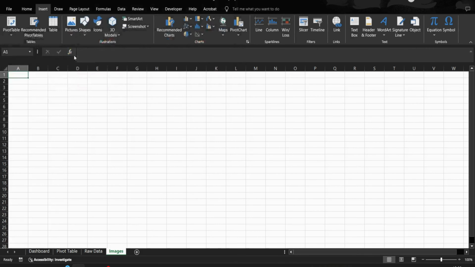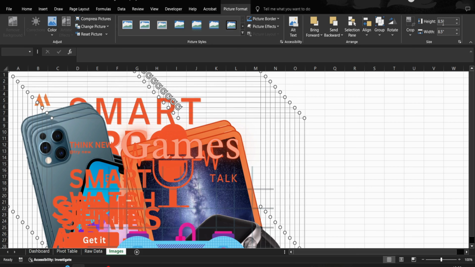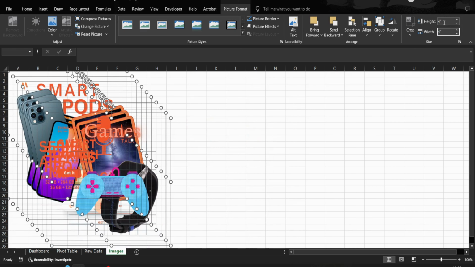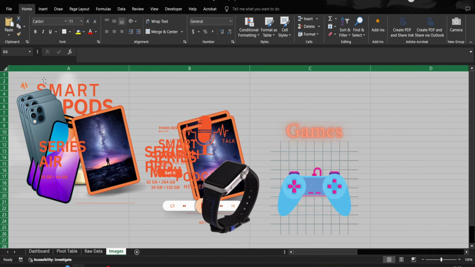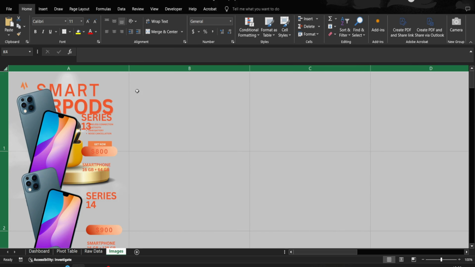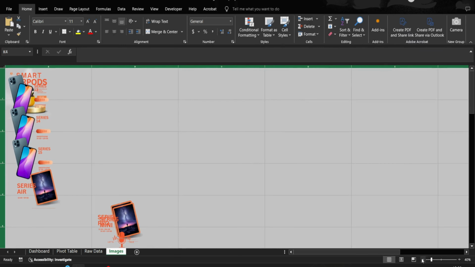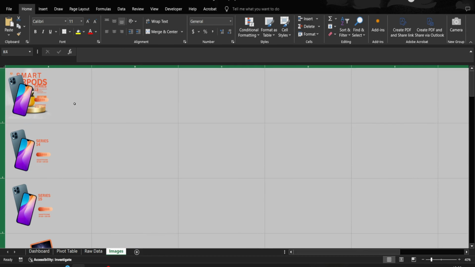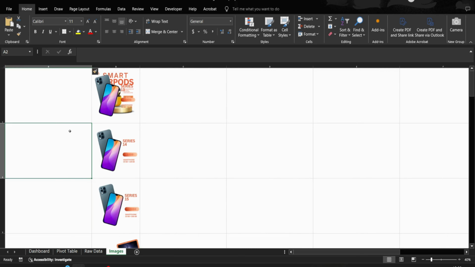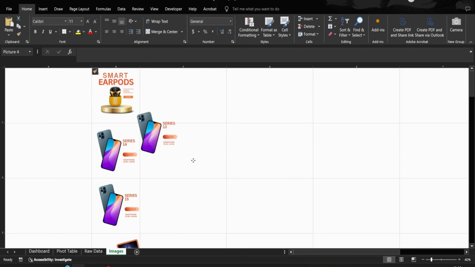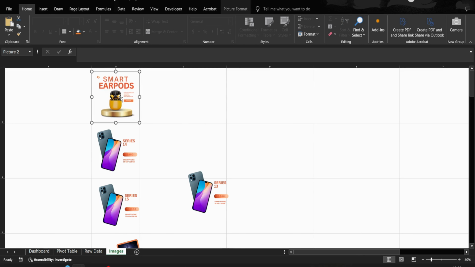For all the products I have created the pictures, and let's make the size of this picture 4, and let's increase the size of our cells and columns so that these pictures fit inside the rows and columns. So I just reduce it a little bit, and let's increase the size again as well. Now you can see that these pictures are getting fit into the cell, so I add another column here. Now let's paste these images inside each cell specifically.